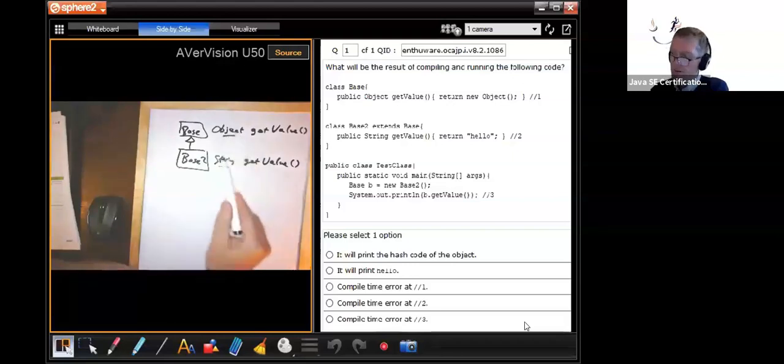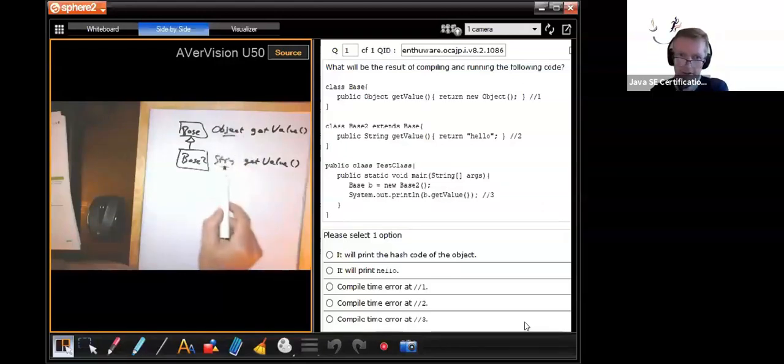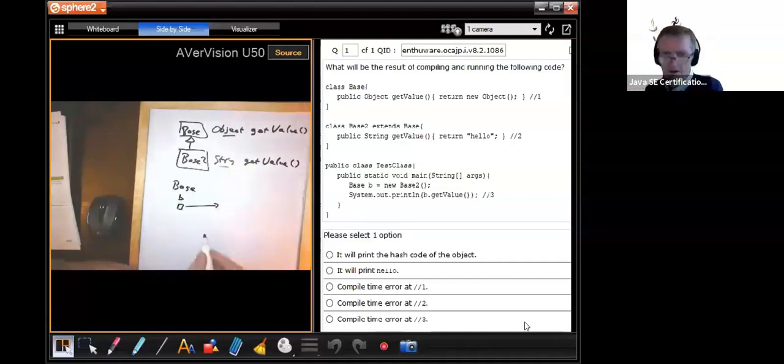This is okay in this case because a String is an Object, because String extends from Object. Now, if it was a primitive like an int or a double, then all bets are off. It has to match exactly if you're overriding. But if you're putting in a class or an object type, then you can put in subtypes in the overriding method. And then we've got Base b referring to a new Base2. So that's a polymorphic assignment there.